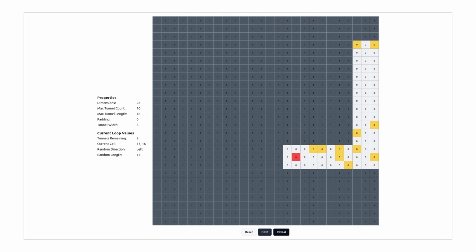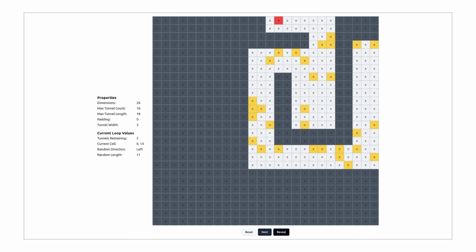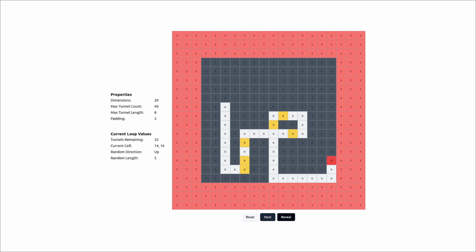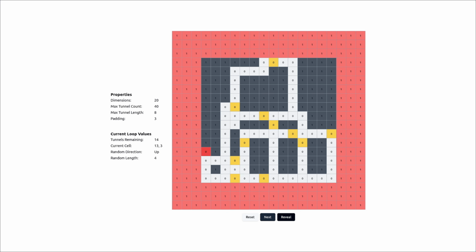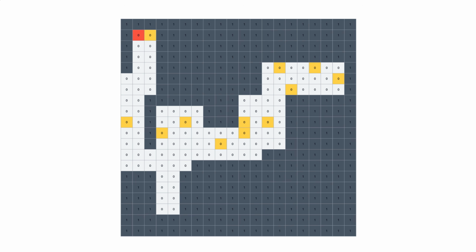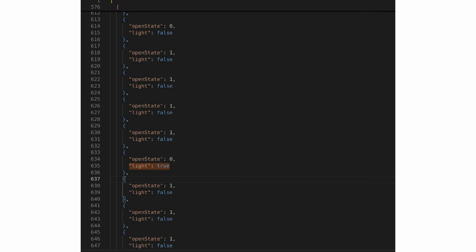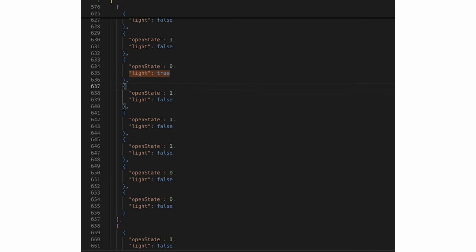I also added a tunnel width property, so it can carve wider tunnels, as well as some padding so it carves within an area. This will leave some space for connecting tunnels later. You may have noticed some yellow cells. That's because when each cell is being carved, it has a 12% chance of receiving a light. Now we have all the information we need to build our first procedural level with tiles.